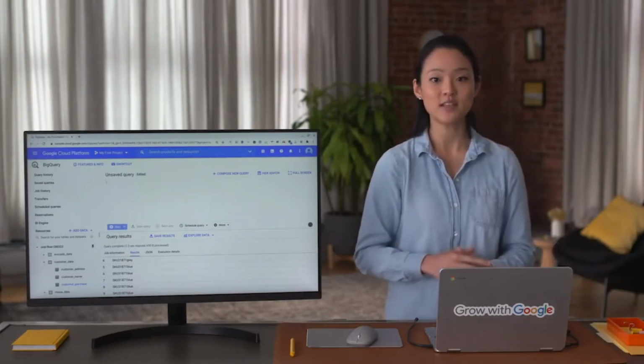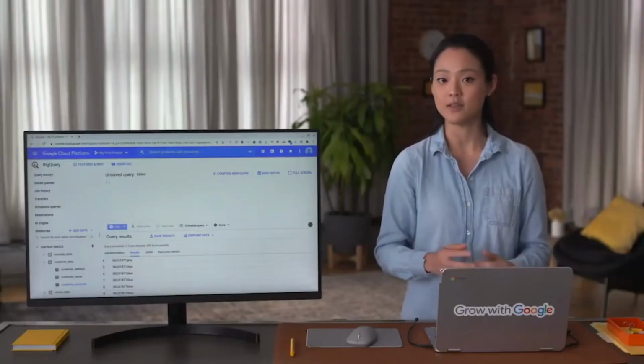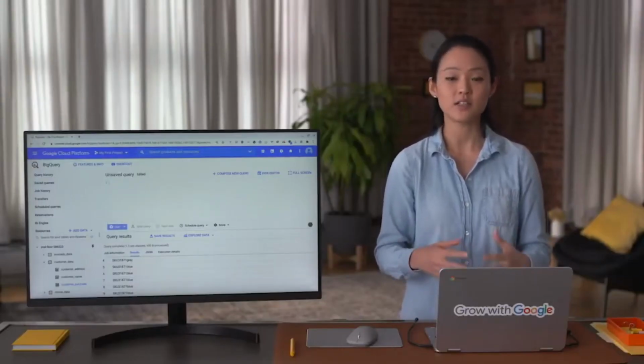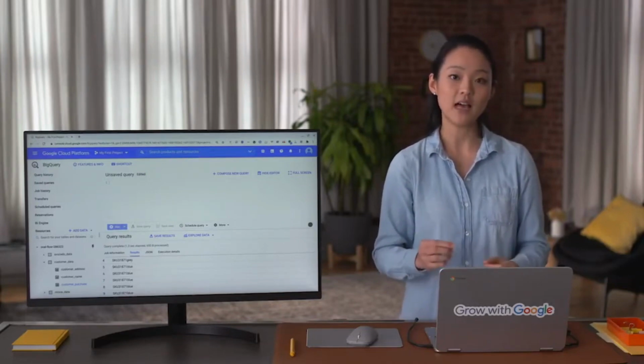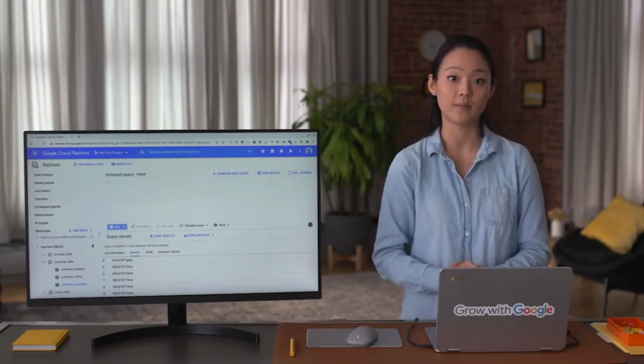I've got one last advanced function to show you: coalesce. Coalesce can be used to return non-null values in a list. Null values are missing values. If you have a field that's optional in your table, it'll have null in that field for rows that don't have appropriate values to put there.